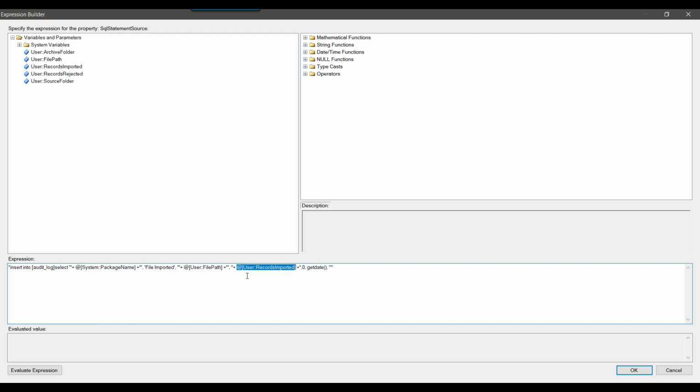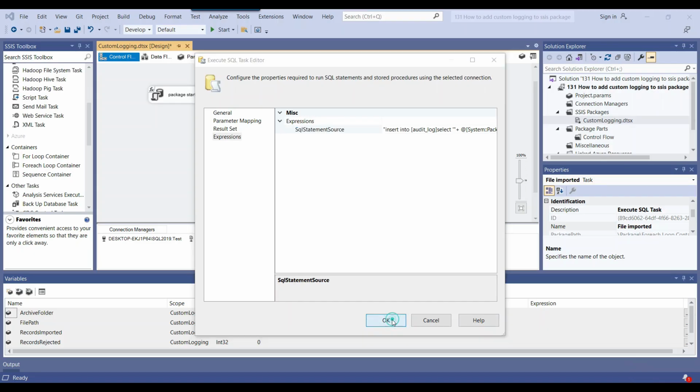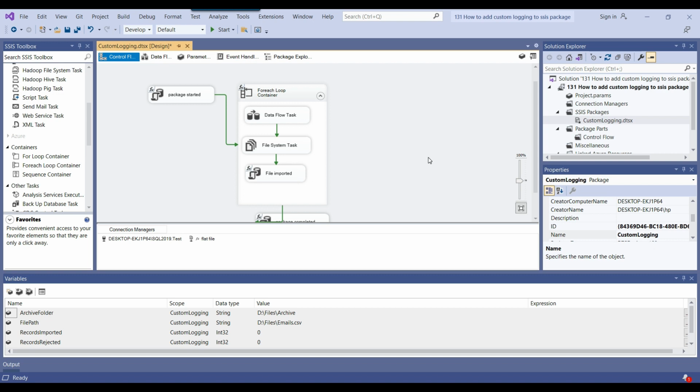But because the records imported variable is of type integer, we need to typecast it to string. So I can use the conversion here, DT_WSTR comma 12. 12 is the length here. Okay, let me click on evaluate expression. So this is working fine. Click OK. Okay, so we have just configured the logging here.